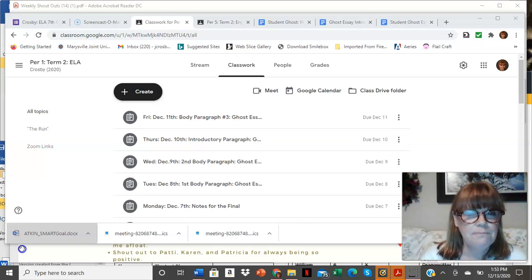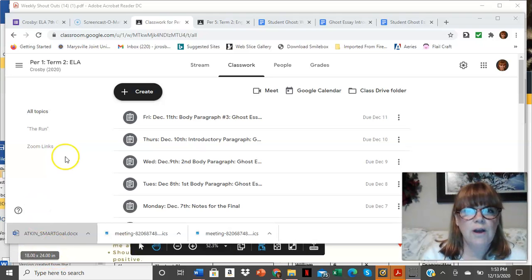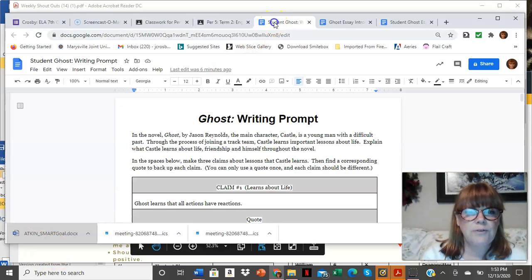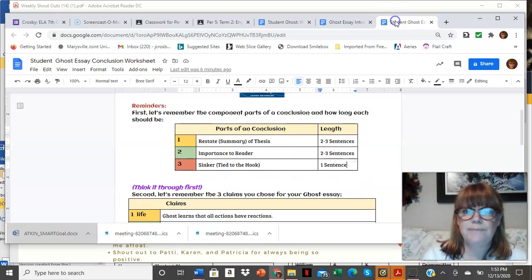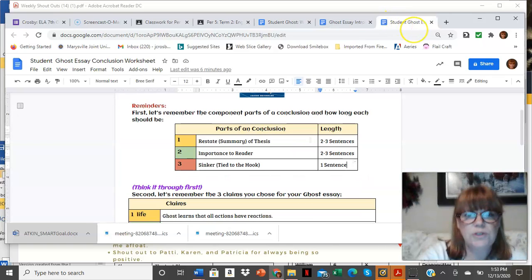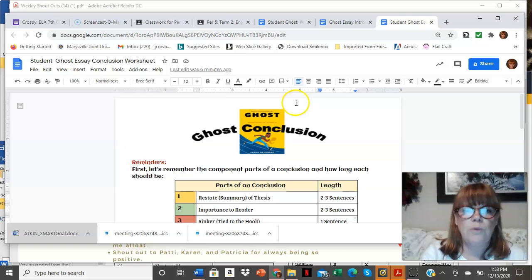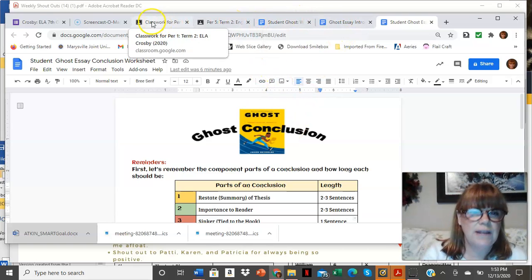There are 3 basic documents that you need to be working on to finish all your paragraphs. And I'm going to go over all 3 of them with you. The first one you'll need to work on is the writing prompt. You will also need to do your ghost introduction, and you'll need to do your ghost conclusion. We did all of these already, but let's go back and look where to find them.